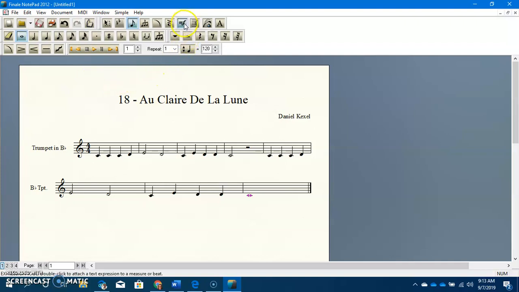So we're going to go up here to this button that says MF, which is of course mezzo forte, but it's what we call the expression tool. So we're going to click that button, and then we're going to come down to the first note here, and you notice it's got this little weird up arrow. You just click anywhere near the note. Actually, you can double click.